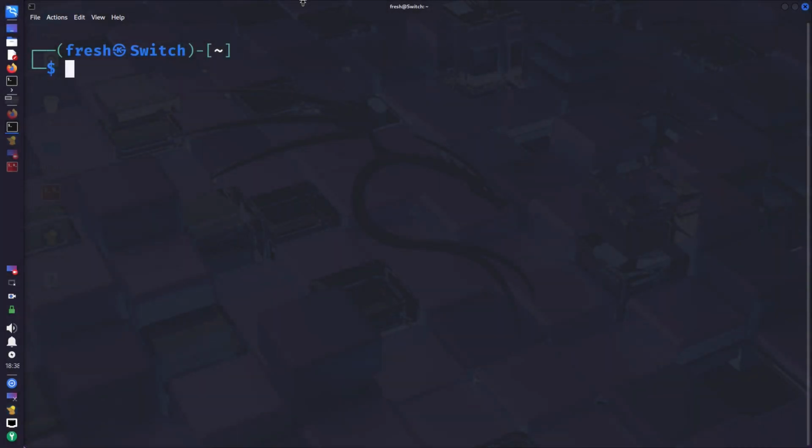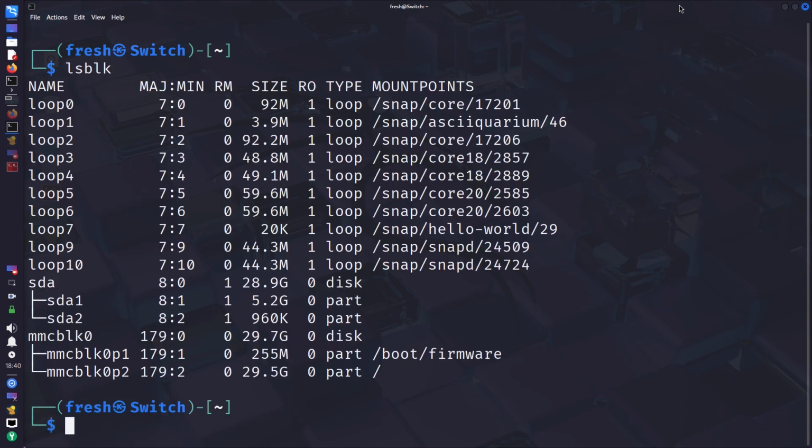Okay, so I have shown you how you can add persistence to your Parrot OS live USB drive. Now in this section, we're going to go a little bit further and we're going to add encrypted persistence to our Parrot OS live USB drive. So I have plugged my USB stick into the system and I'm going to run lsblk. I want to identify the name that the USB stick has been assigned by my system. It's very important that you do this and that you find the correct name.